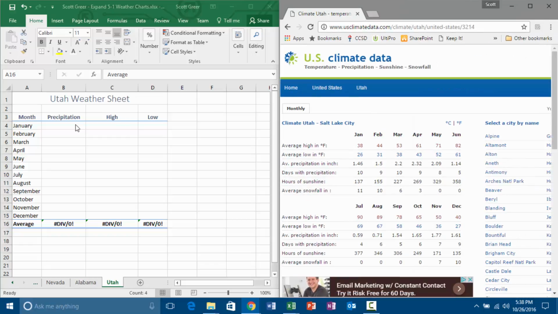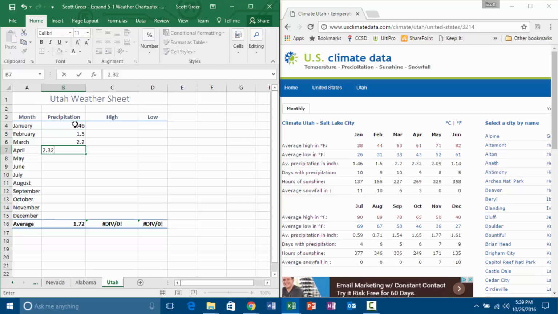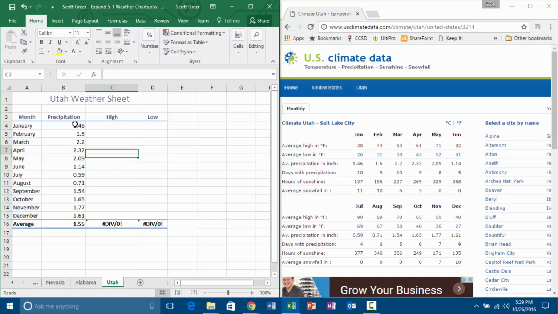Lock this one over here. Precipitation for 1.46, 1.5, 2.2, 2.32, 2.09. We need to import water from Alabama over here out west because it's insane compared to what we get. 7.7 and 1.61. And our high is going to be 38, 44, 53, 61, 71, 82, 90, 89, 78, 65, 50, 40.